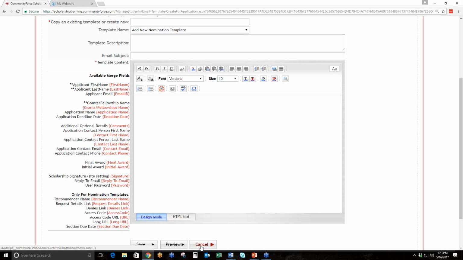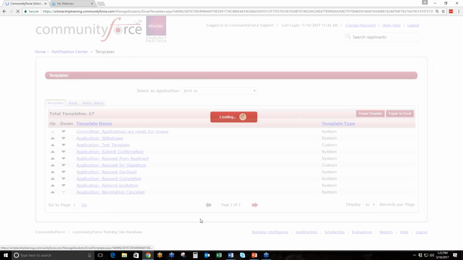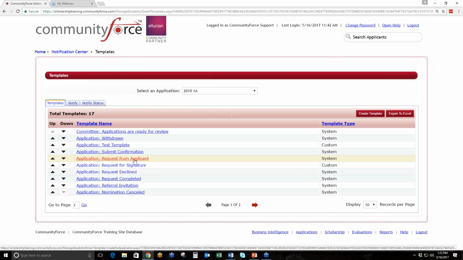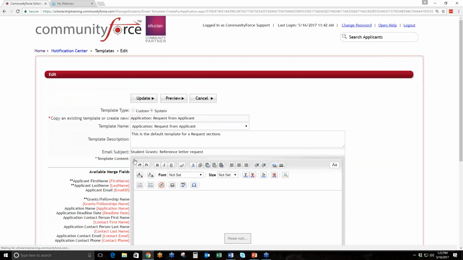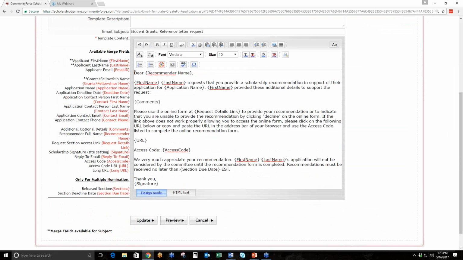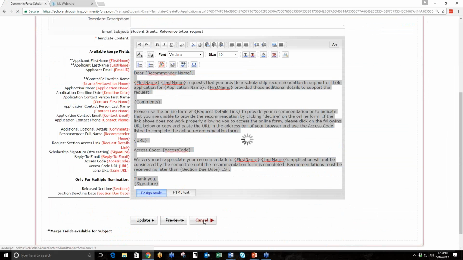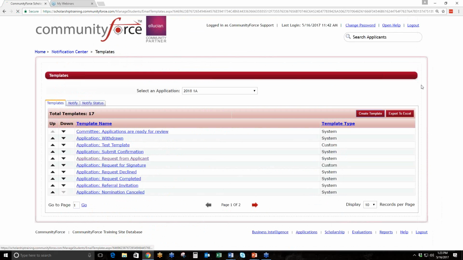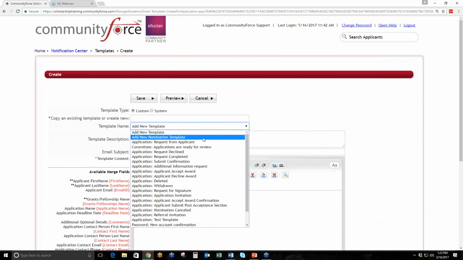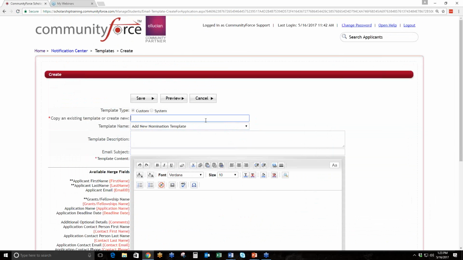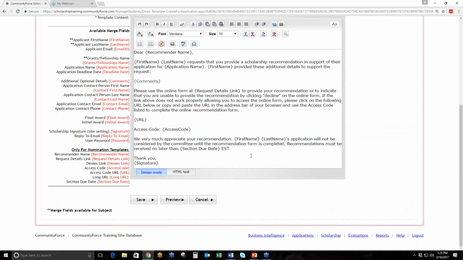Of course, what you could do as well, I do recommend, is if there's one here already, like this request from applicant, you can open it up. You can actually highlight it because a lot of those fields are already in there. Control C, cancel, go to create template, add new nomination template, give it a name, give it a description, give it a subject, then come down here, plug in the message that you just copied, and then make the adjustments here. And then again, be cautious when working around those merge fields.